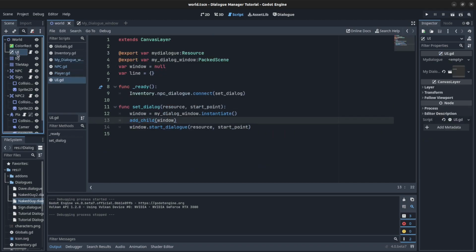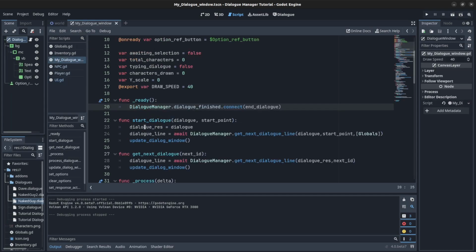So this is where I'm actually loading the dialog. So NPC dialog connect, and then set dialog, and set dialog resource and the start point. So we create a window. That's the dialog I have here. And add child window, and then start the dialog. And that's this window. So start dialog.